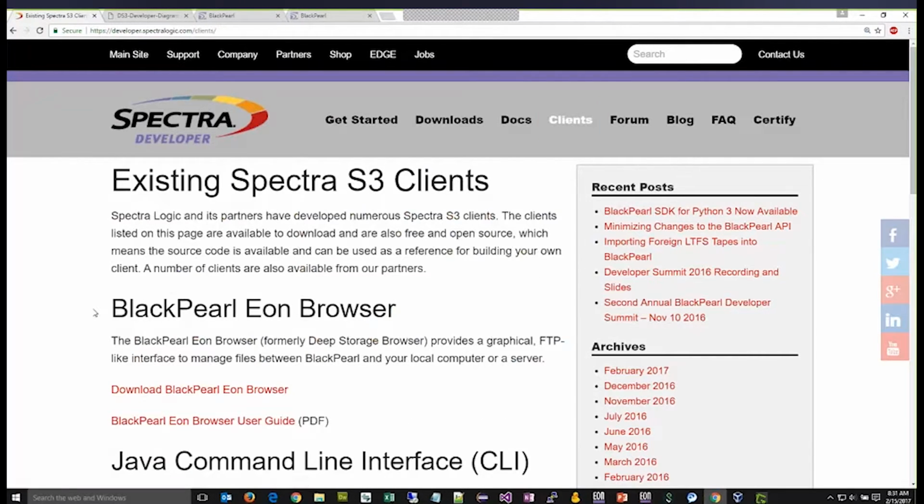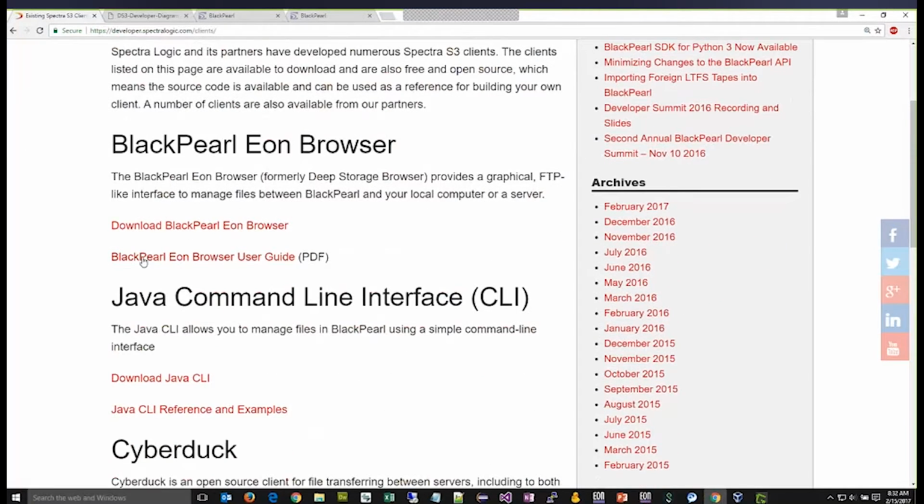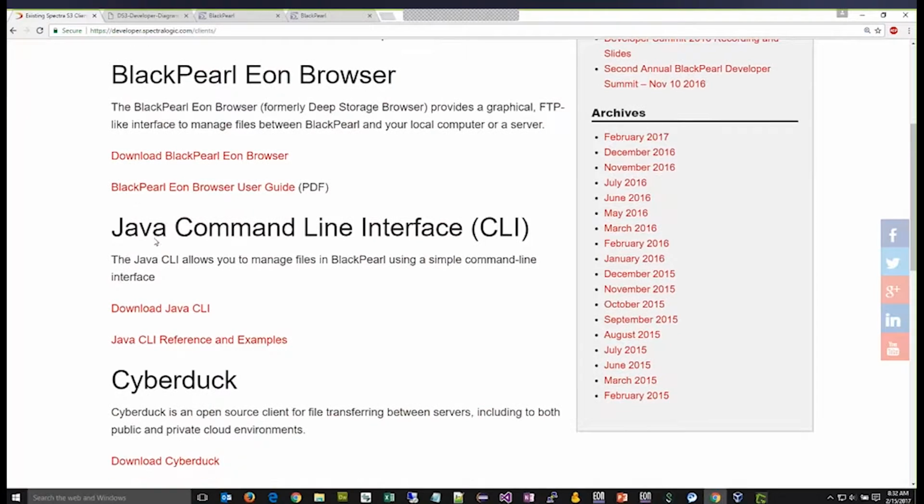So on the client's page, here's the Eon browser. You can download that, and here's the user guide. So that's what we just looked at. The other one is the Java command line interface. And again, it's basically a command line version of the same thing, right? Restoring and archiving and restoring files.